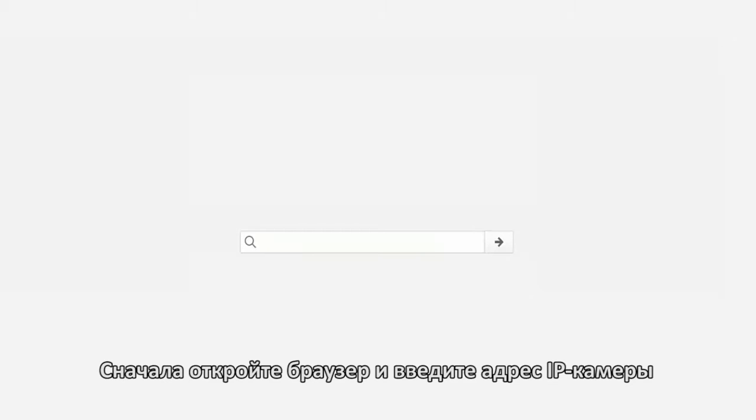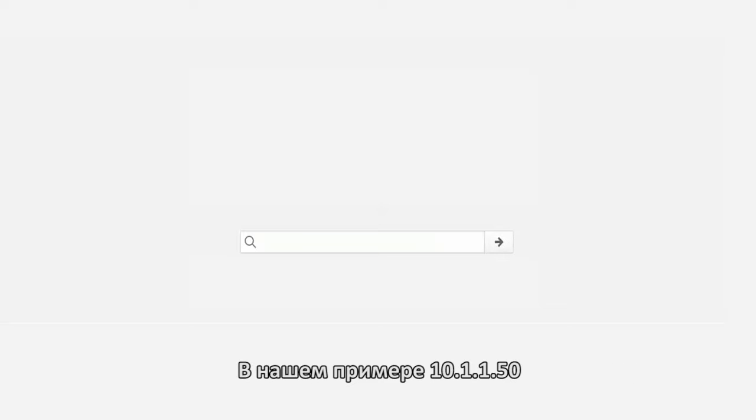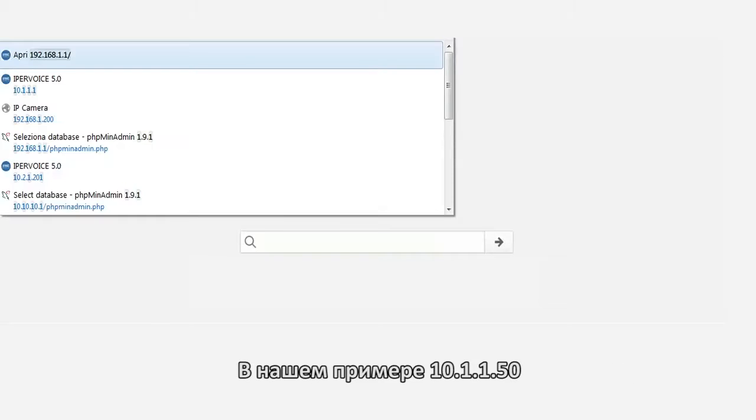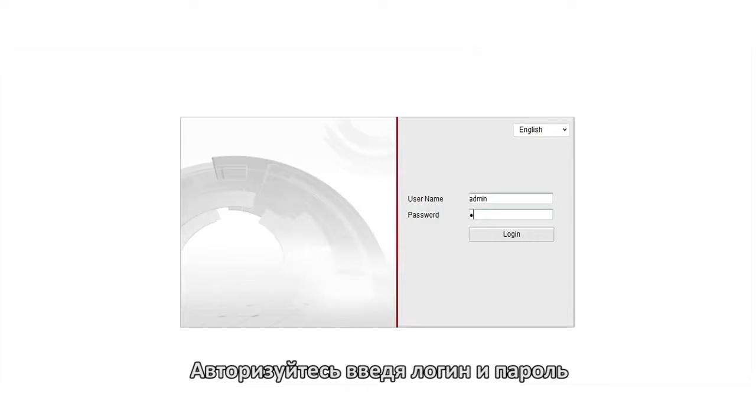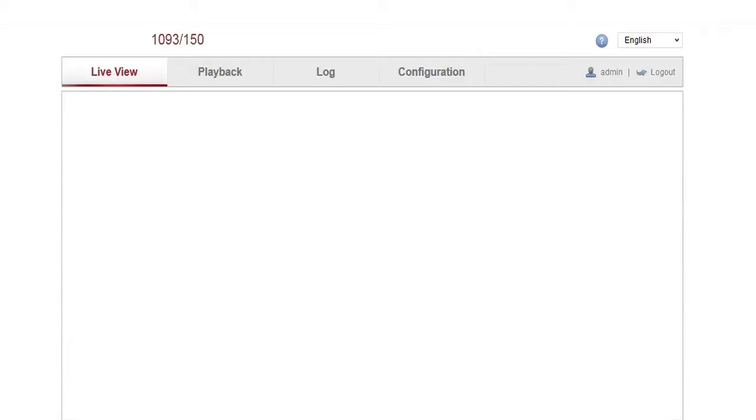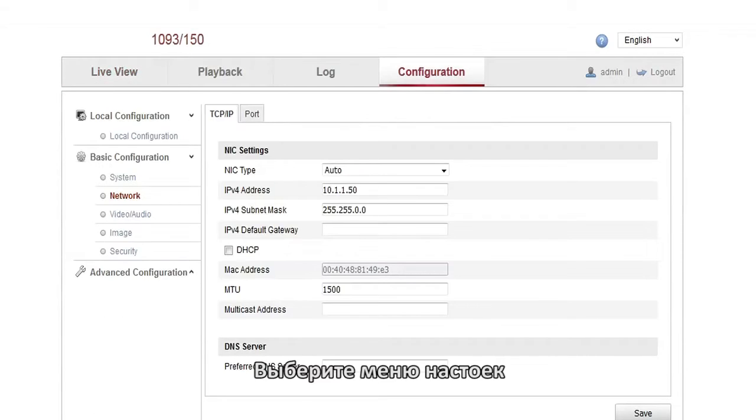First of all, open the browser and type in the address of the IP camera. In this example, 10.1.1.50. Enter both username and password, and then log in. Select the configuration menu, then the network.